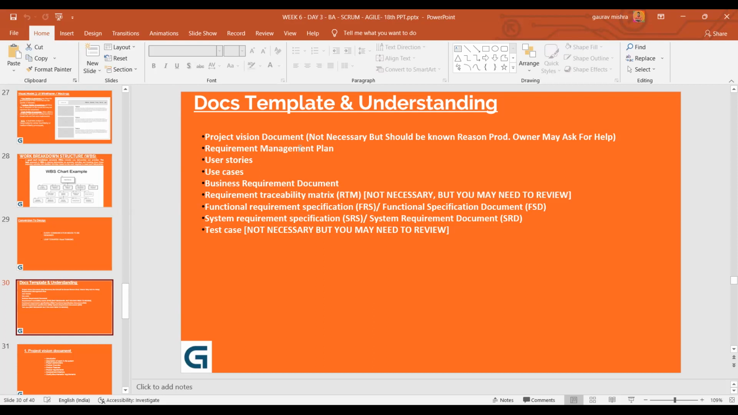Just for understanding and knowledge, you should know the templates of these documents and the understanding behind them. But are these the only documents? No, there are many more such documents. So again, what is important is what you are going to learn today. Apart from these important documents, there are many more, which you may explore during your self research. But these are the key documents which you should know.